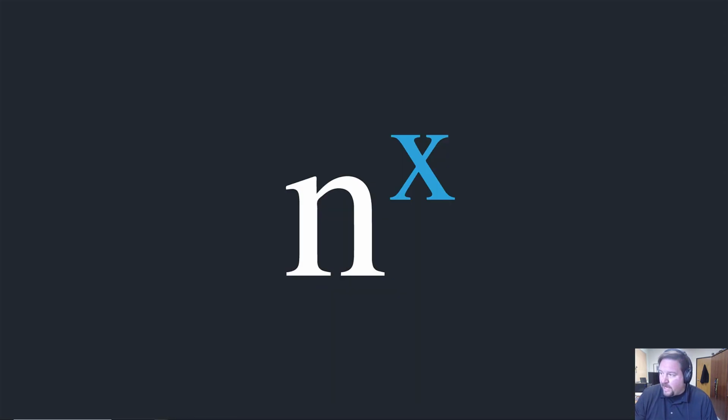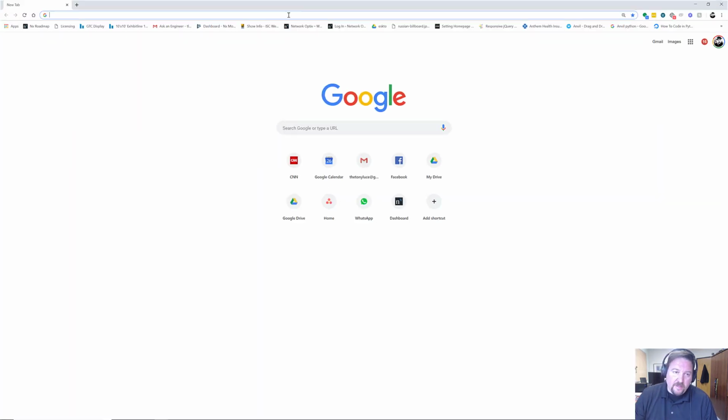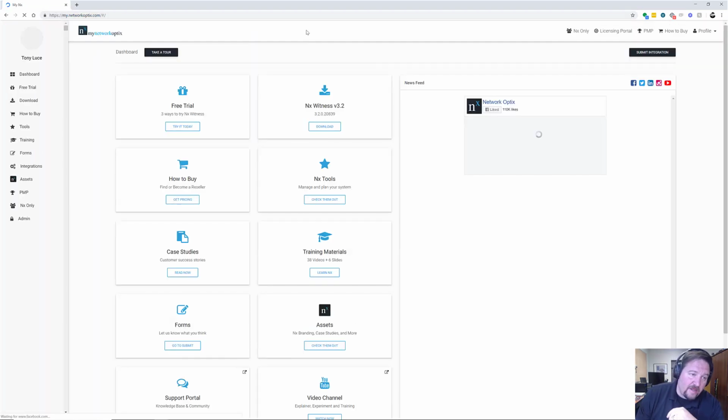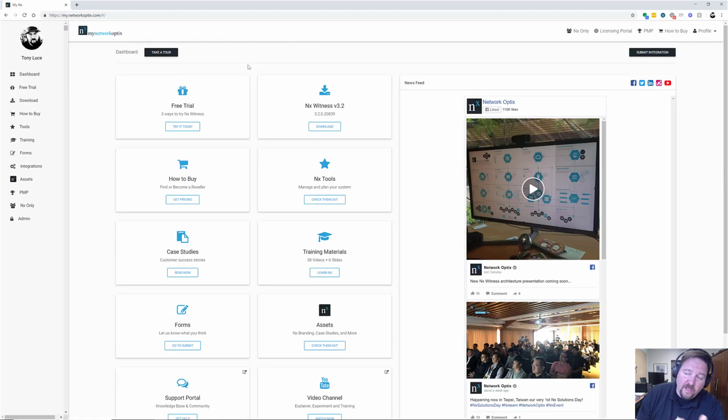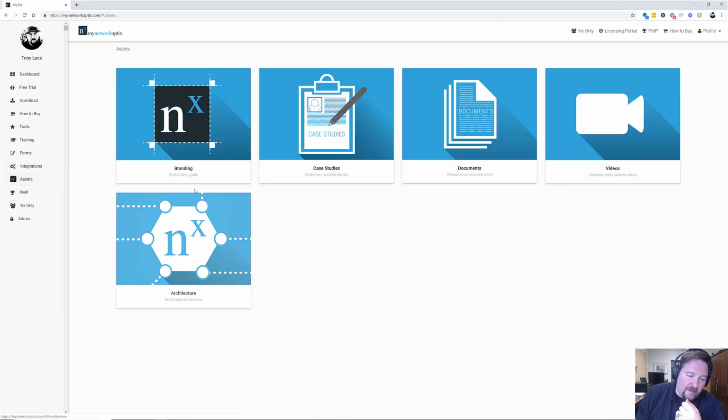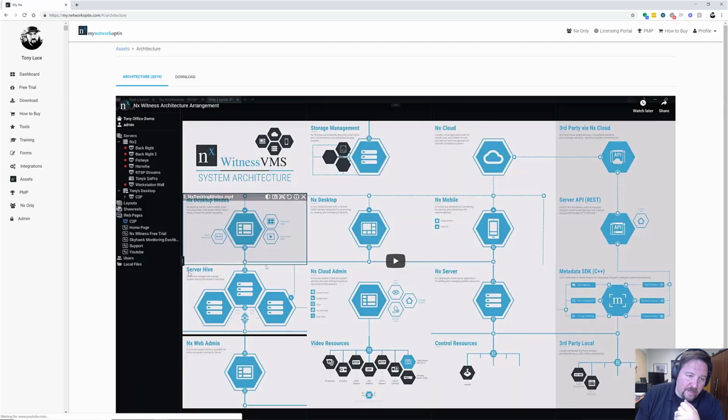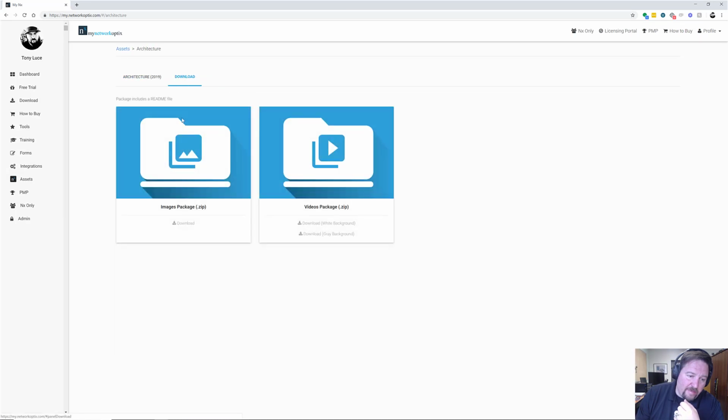on my.networkoptix.com. So if you go to my.networkoptix.com and you have to sign up if you're not signed up already to log in, then you go here to assets. Then you can see architectures right here, and under the download tab you can download the static images for this presentation. So if you don't want to do video and you just want the images, they are available there.